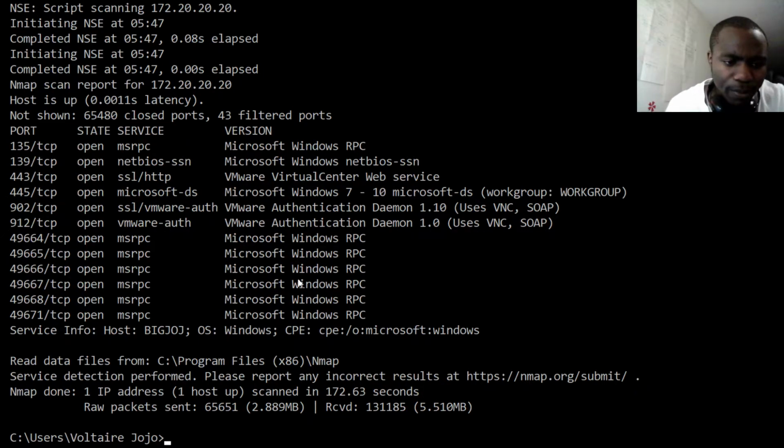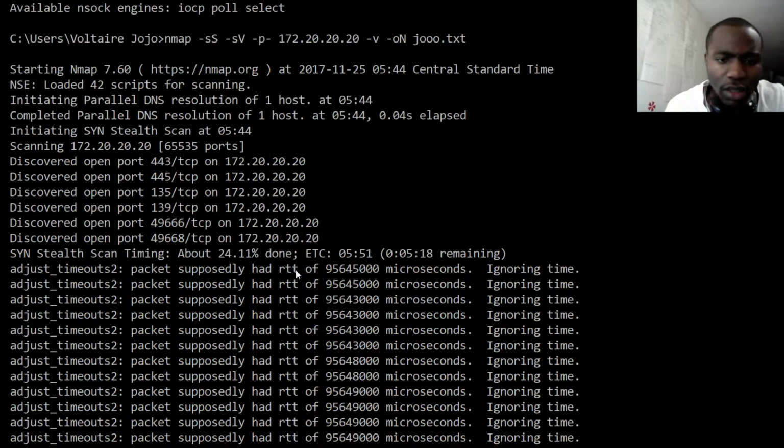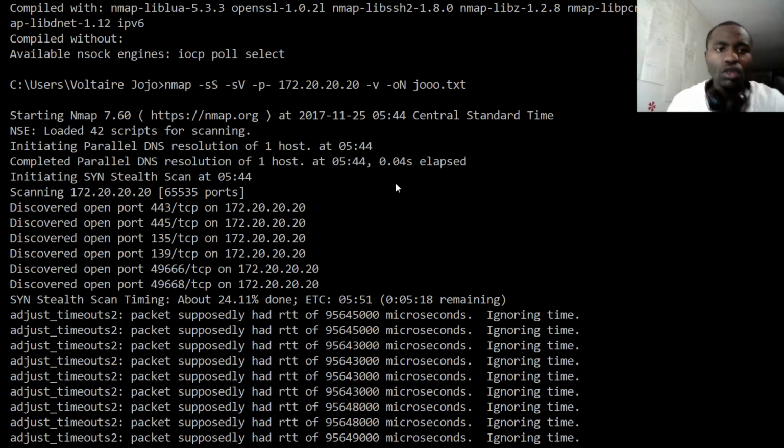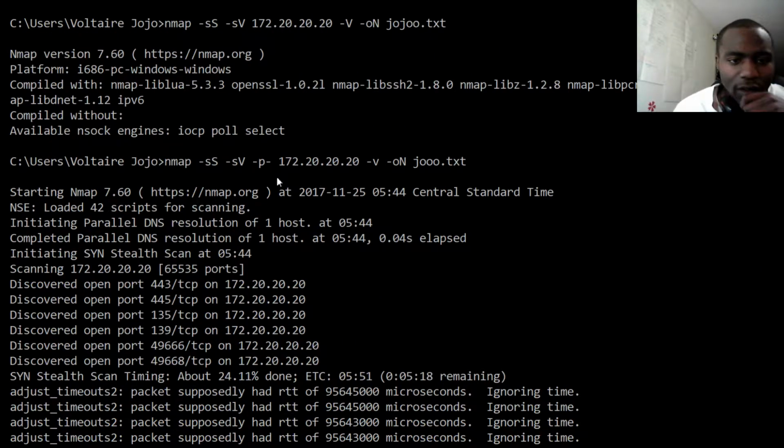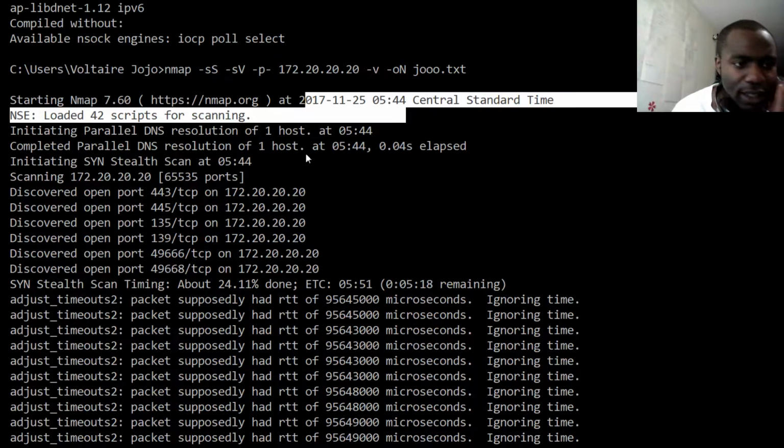We are done with the scan. I think I have some network issue, but it still gave me information on what is going on. I'm just going to go through the report and what it gave me. So this is when the scan actually started, DNS, all this.